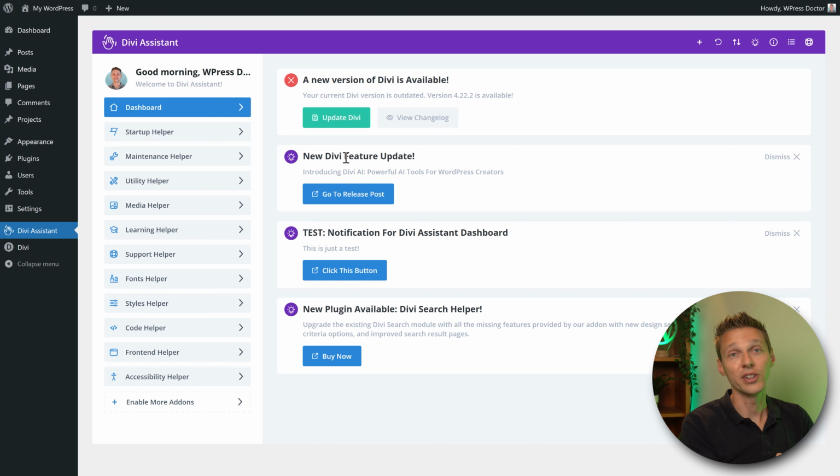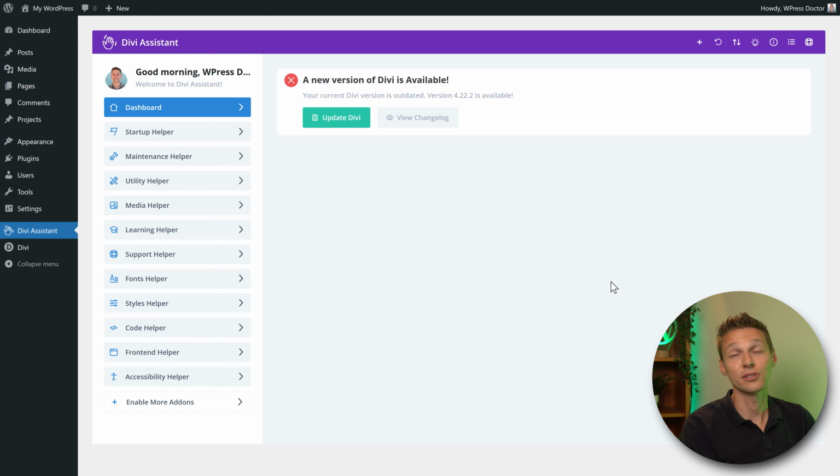We have a new Divi feature update from the blog of Elegant Themes, so really useful. Then we have a test notification for the Divi Assistant dashboard. Well, this test definitely works. And then we also have a new plugin from PI Creative, the Divi Search Helper. I'm gonna make a video about that too because I really like what Nelson is already building. You can update your Divi from here, or you can dismiss all these things and they just go away.